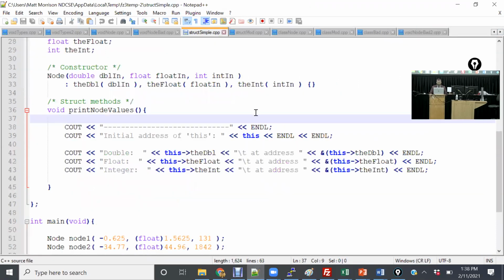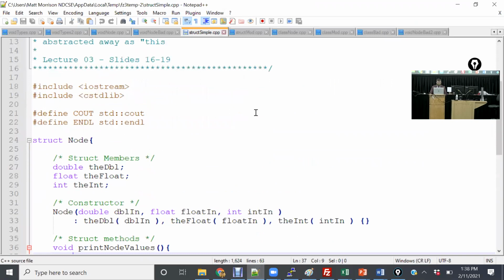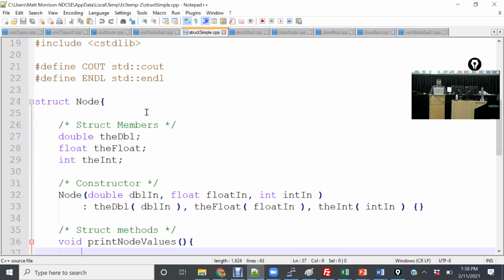So this is an example called struct simple. And so the idea here is you have the keyword struct, and then whatever you want to call the struct is what you put next. So in this case, for consistency, I'm going to call it node. And then after that, I have the struct members: double, float, and int.